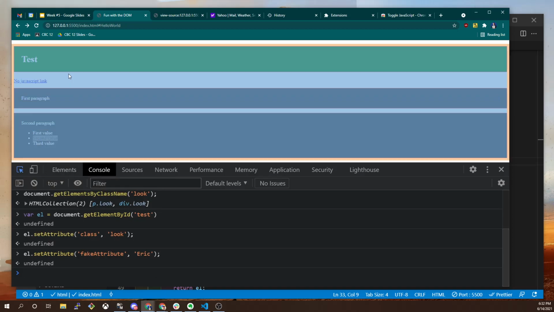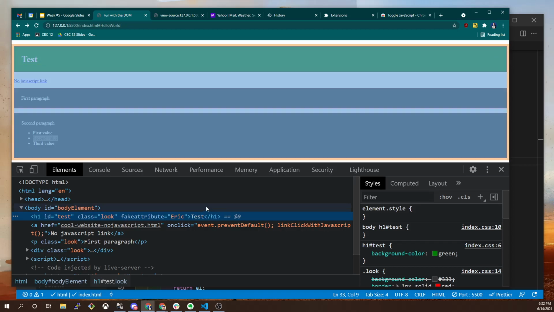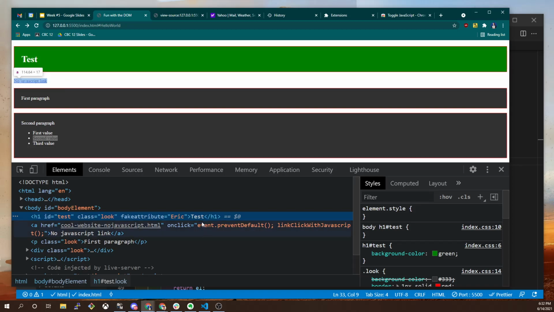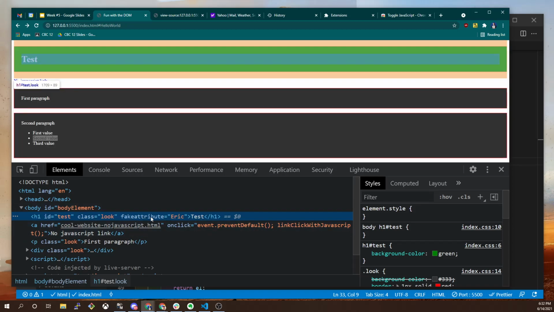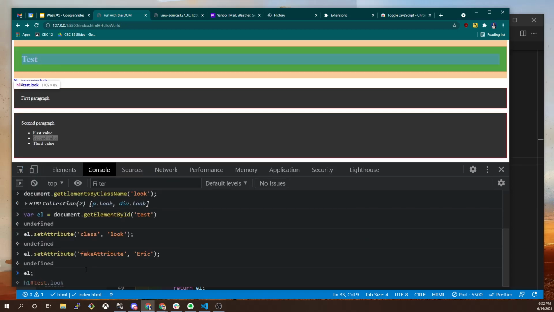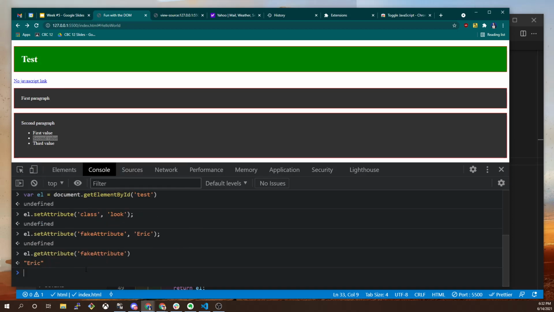And if we inspect this element, it has added an attribute into the HTML that HTML doesn't know anything about. We can add as many attributes as we want. JavaScript doesn't care. The browser doesn't care. It doesn't know what to do with fake attribute, but we've added it. And we can also get that value with el.getAttribute fake attribute. It's going to return that value over and over again.